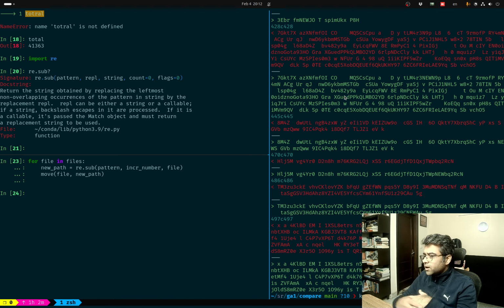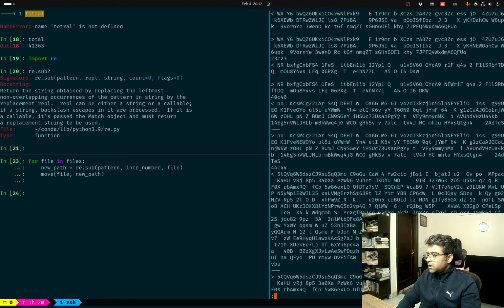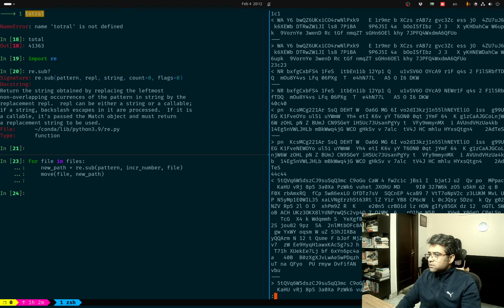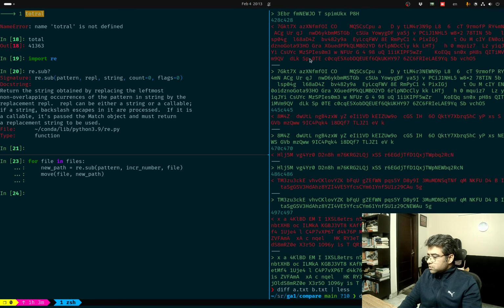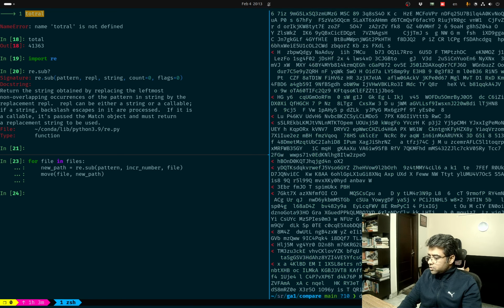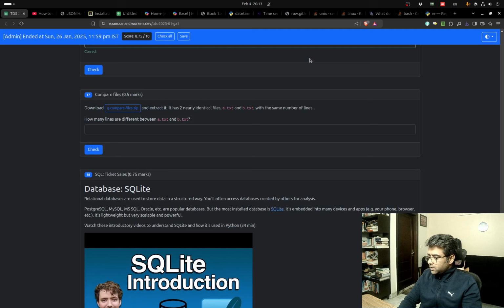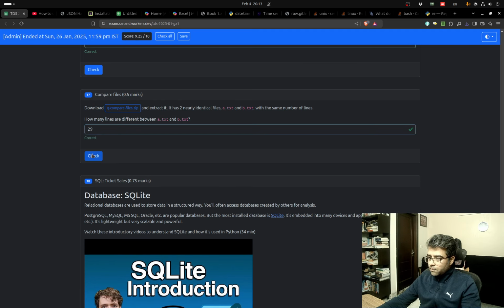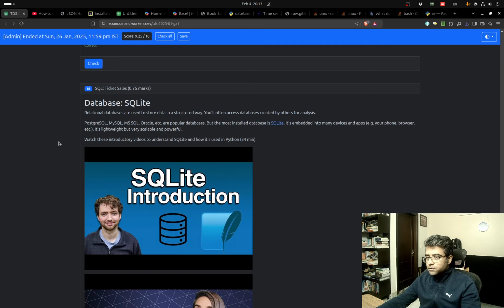I need to find out how many lines are different. So let me just do a less on this. And yeah, that many lines are different. This is a pretty standard format, so I could just count the number of these less-than symbols to get the answer. So I can do something like grep of less than, -c. It's 29 lines. All right, let's see. Yep, 29 lines are different.